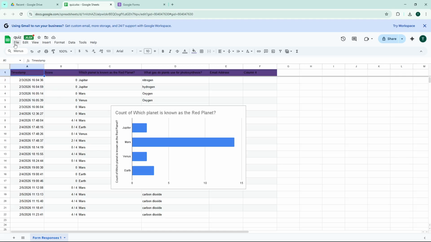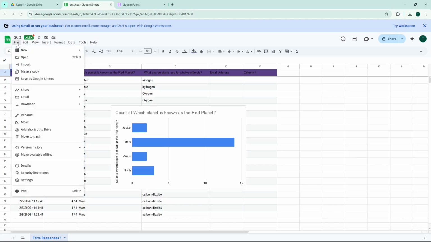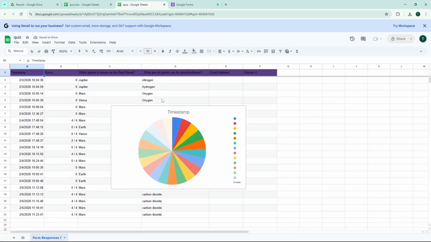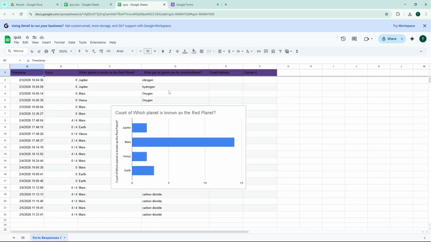Now in the upper left corner, click on File and select Save as Google Sheets. This permanently converts your Excel file into a native Google Sheets document, which is necessary for integration with Google Forms. Your file will now exist as a fully editable Google Sheets document.